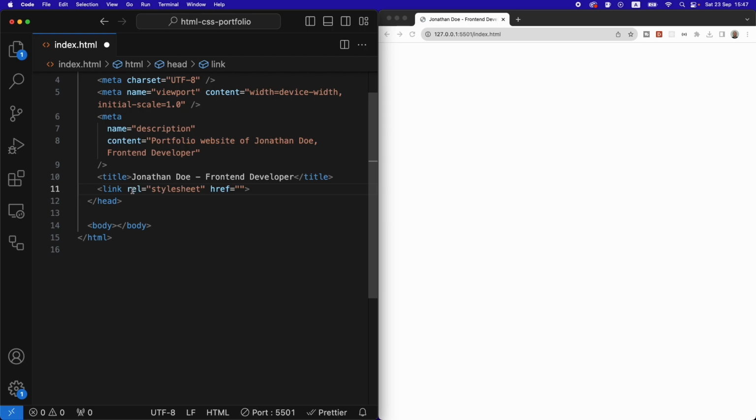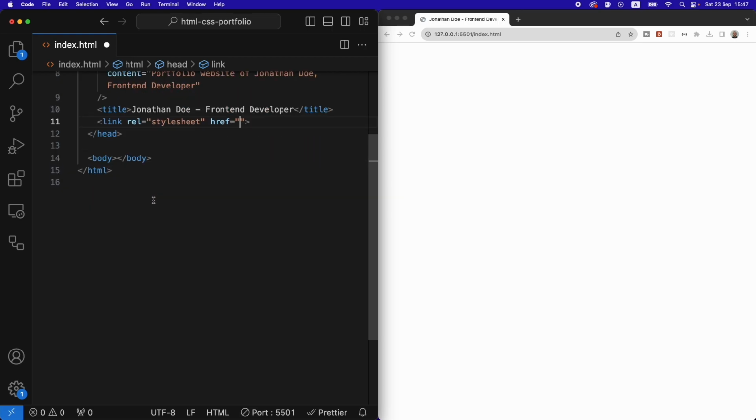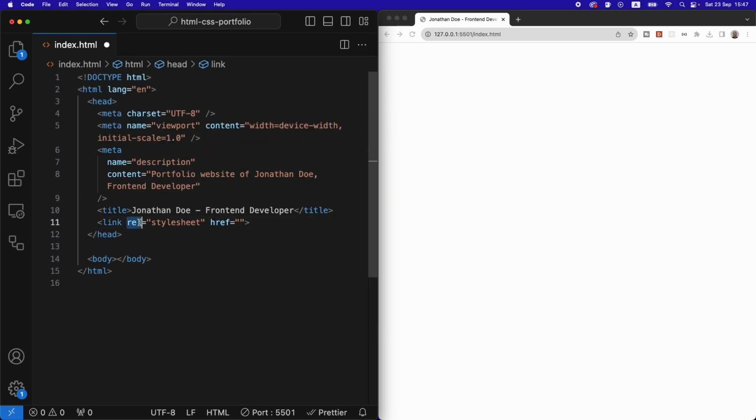And rel, which stands for relationship, is what this attribute stands for. The light blue are attributes to each element. And we use attributes to give them different properties, different functionality basically. So the relationship we are defining here is going to be an icon. We're saying, what is this element here? It's going to be an icon. Where is it located is the href. It's the reference to the location. Where can we find this icon?